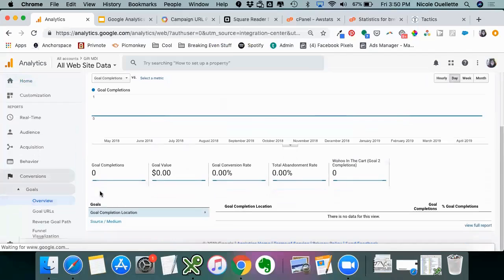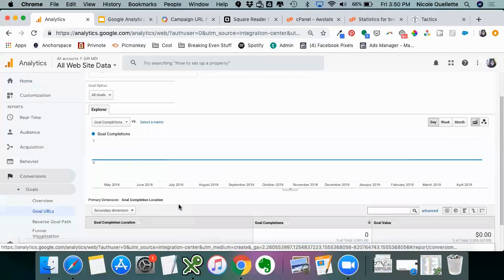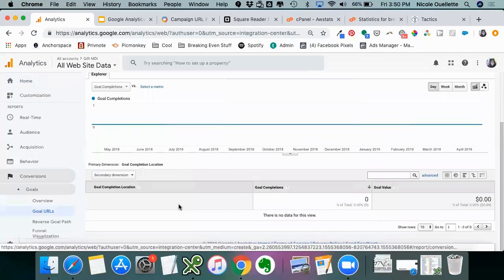Goal completions. As you see, I can see my goal URLs here, but like I said, I just added that goal, so nothing has happened. There's no data, but it'll show underneath my goals now that I've created that. So you have to go and create these goals. And like I said, you can have up to 20, which is a fair bit, but it's not unlimited for sure.